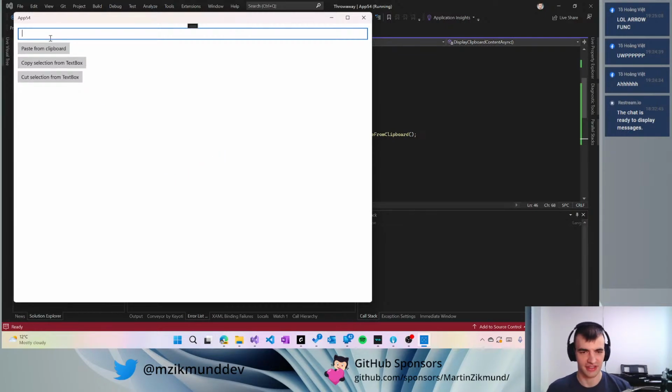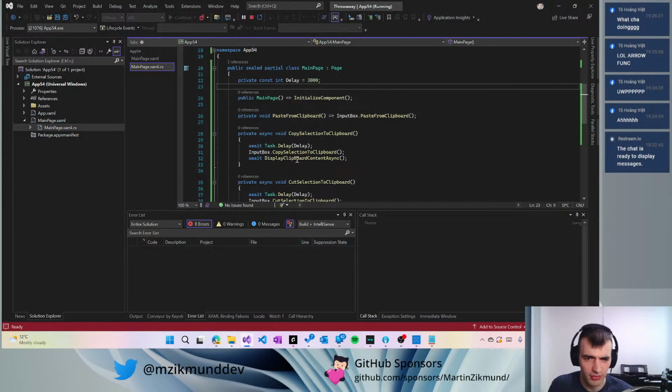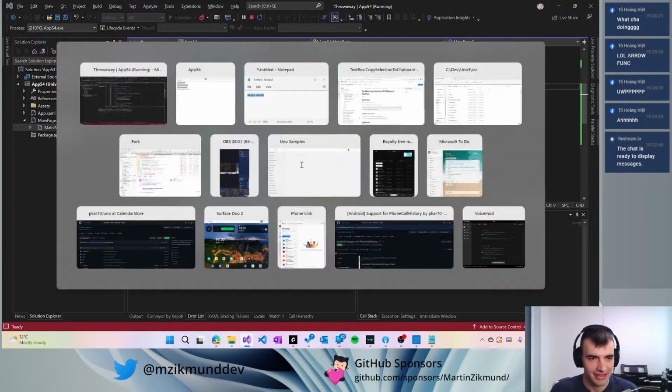Right, so we have a text box, and let's make something fun. Hello world. Copy it to clipboard and then paste from clipboard. So you can see it has pasted and it displays the contents now. So now when we do copy selection from text box, nothing happened. Oh, here we go. That was a weird delay. Why there was, oh, right. I added the delay. That's annoying.